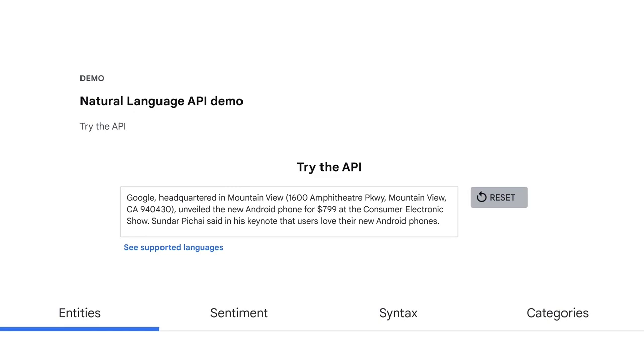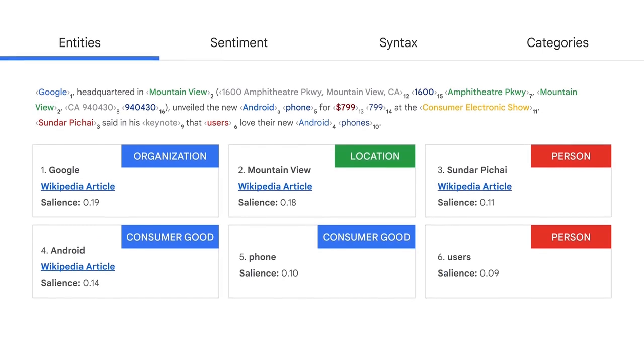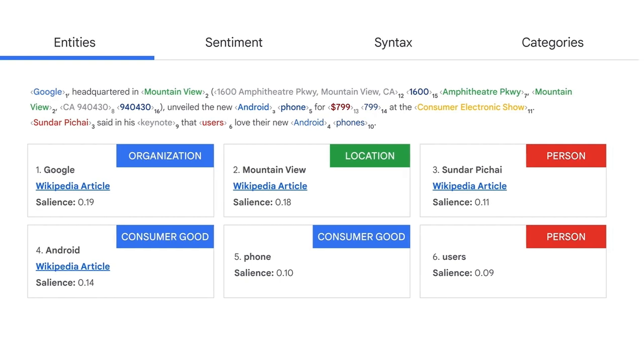sentiment, syntax, and category. Entity analysis identifies the subjects in the text, including a proper noun, such as the name of a particular person, place, organization, or thing. In this case, Natural Language API automatically detects Google as an organization, Mountain View as a location, and Sundar Pichai as a person. Common nouns such as goods are also addressed. In this case, it identifies Android and phones as consumer goods.